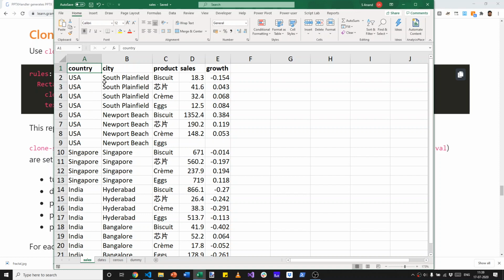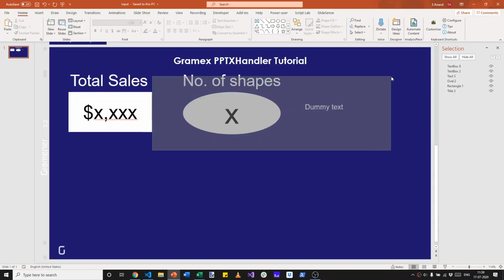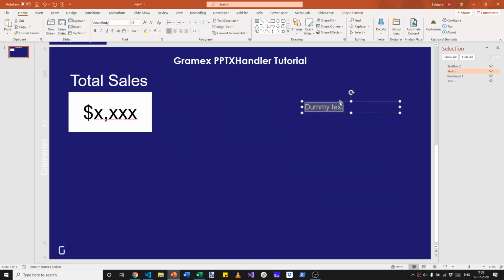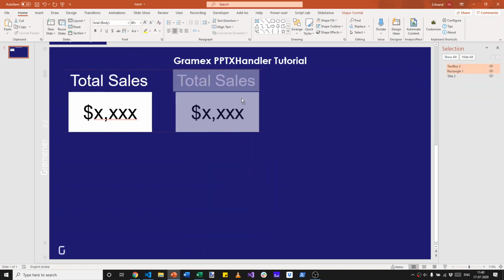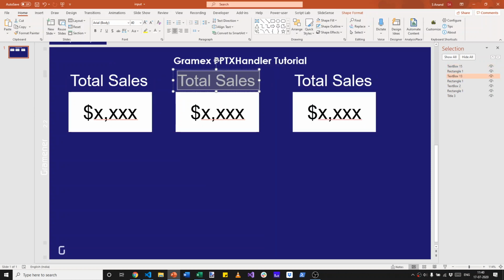Let's say we have this data set where for each country we have sales of several products. Now what we want to do is to show the total sales of each of these products by country. So we would, for example, copy this here and copy this here and show, instead of the total sales, USA sales, Singapore sales, and so on.